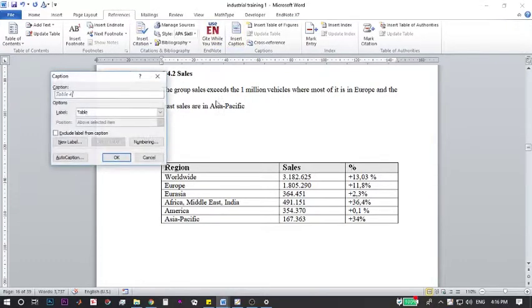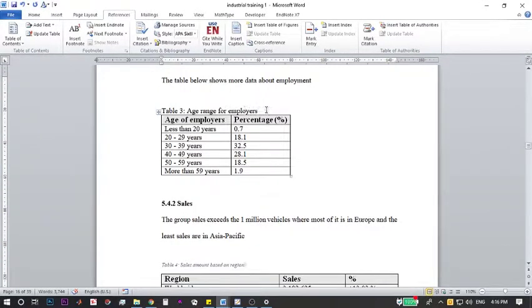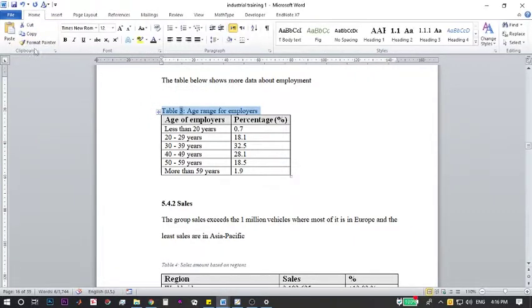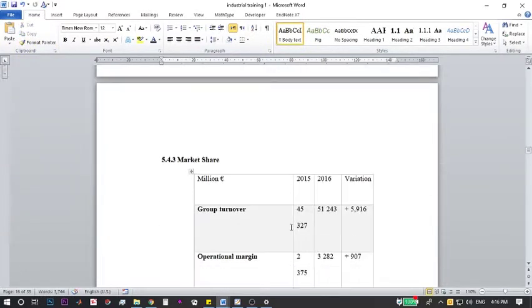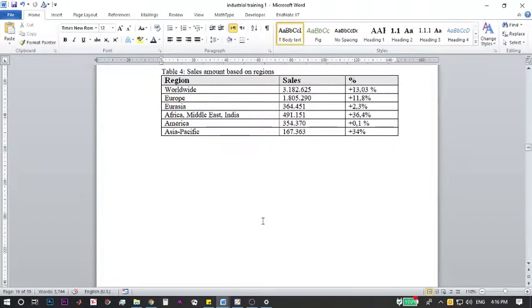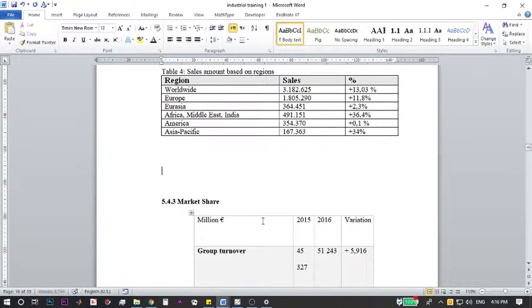And let's insert the caption. Reference, insert caption. So table 4, let's write sales amount based on regions. Okay, select line, format painter, and select this one. Now let's shift this up.